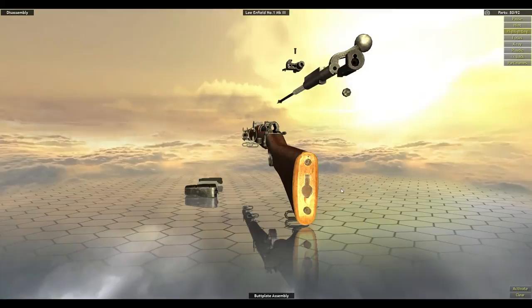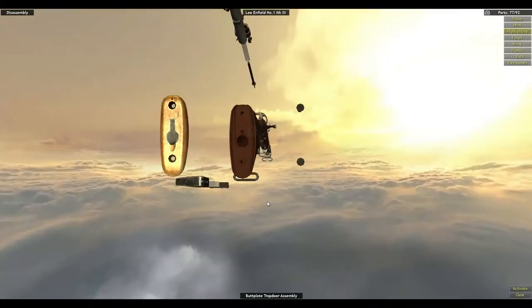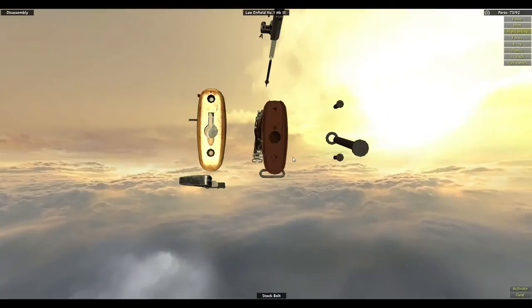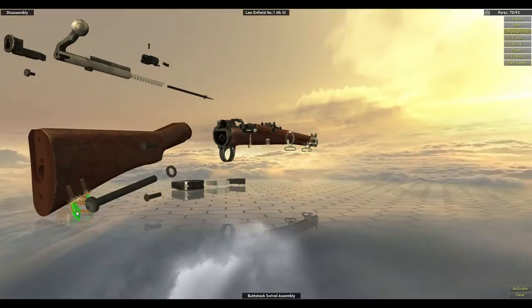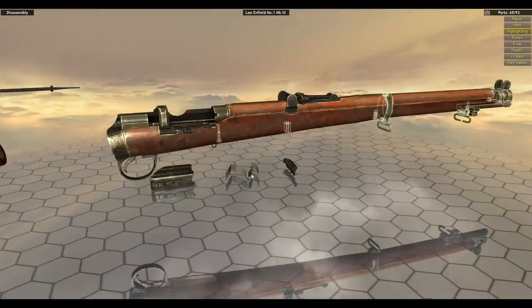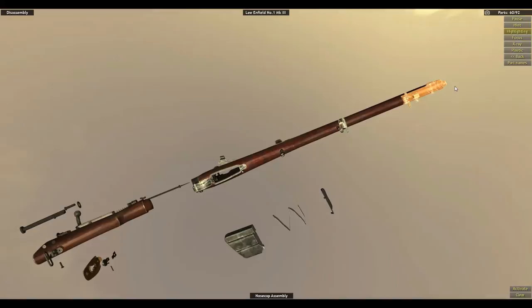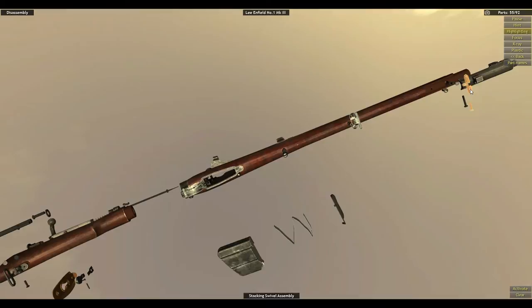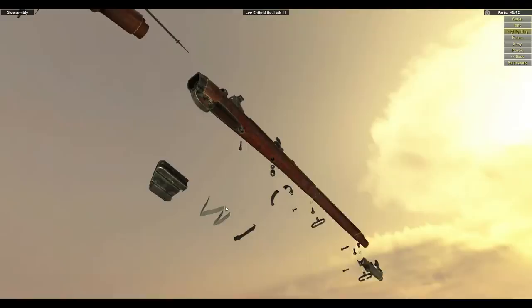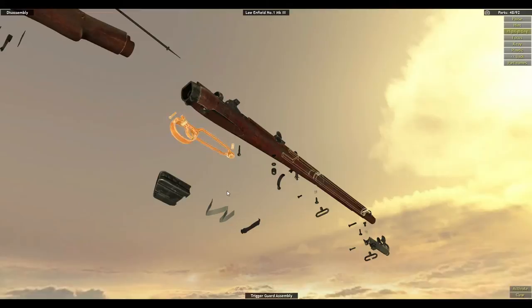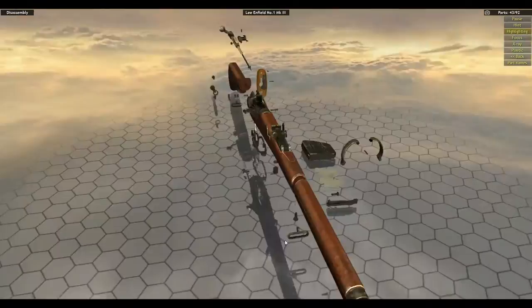Okay, there's the butt assembly here. Stock bolt there. Then the stock can come off once you've removed the stock bolt. Buttstock swivel assembly. Now there are several screws along the bottom here. Windbolt nose cap. Another screw there. Have to remove the swivels. Okay, the trigger guard can come off. Remove the trigger assembly.